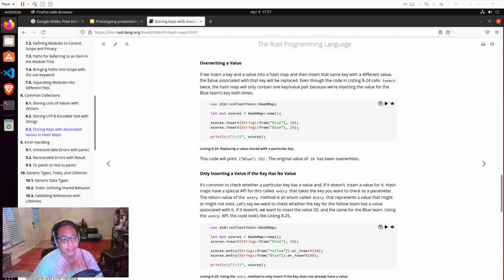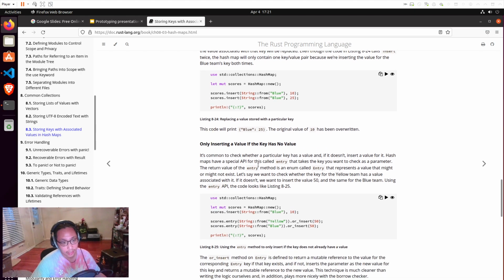Okay, overwriting a value. If we insert a key and a value into a hash map and then insert the same key with a different value, the value associated with the key will be replaced. Even though the code calls insert twice, the hash map only contains one key value pair because we've inserted the value for the blue team's key twice. So it's 25. The code will print 25. The original value of 10 has been overwritten.